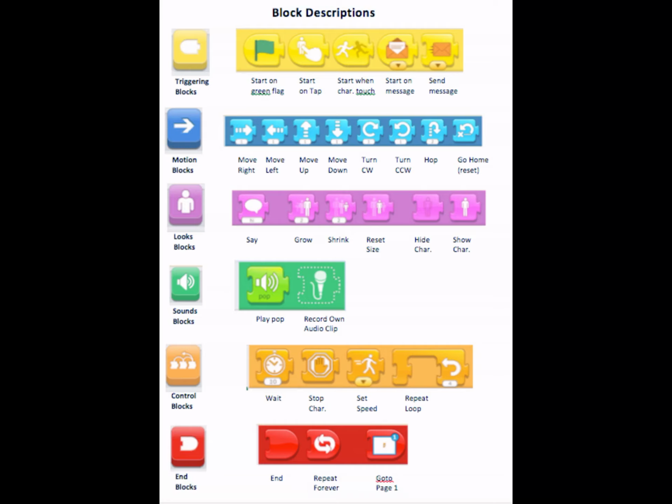So on Schoology, you have access to this kind of information sheet on all of the programming blocks that we'll be working with in Scratch. Mainly for this second program, we will be working with the triggering blocks. So mainly start on green flag or start on tap are the two blocks that we'll be working with from the yellow tab.